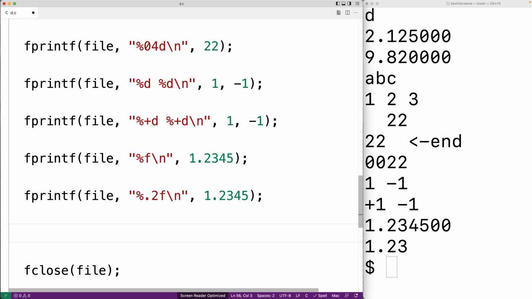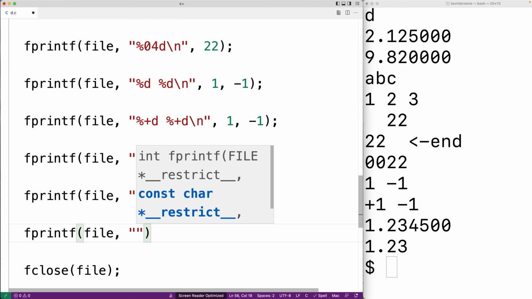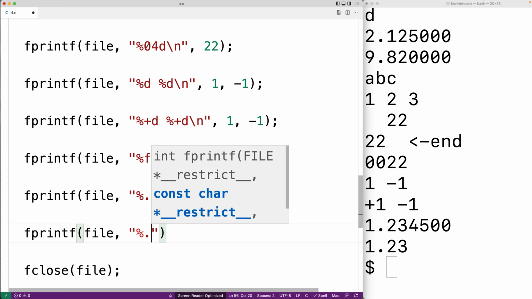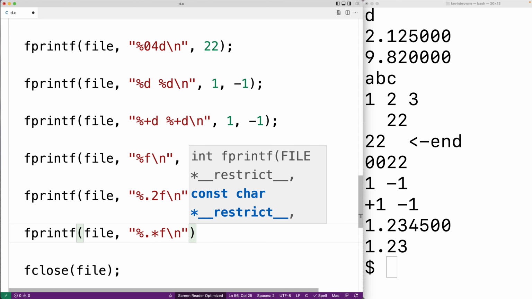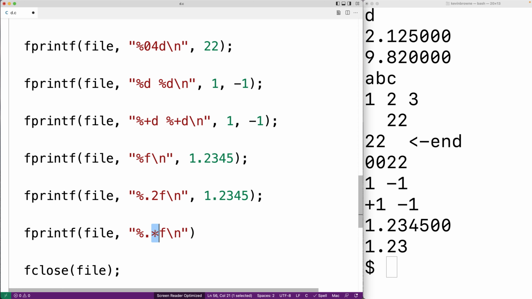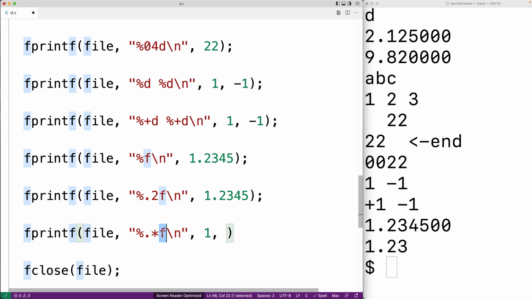So for example, we could say fprintf file, and we'll say %.*f \n. Now we actually need to supply two arguments. One that sort of takes the place of star here and supplies the decimal digits of output precision that we want. So we'll say 1 here for 1 decimal digit of output precision. Then we also supply the floating point number itself. So we'll say 1.2345.